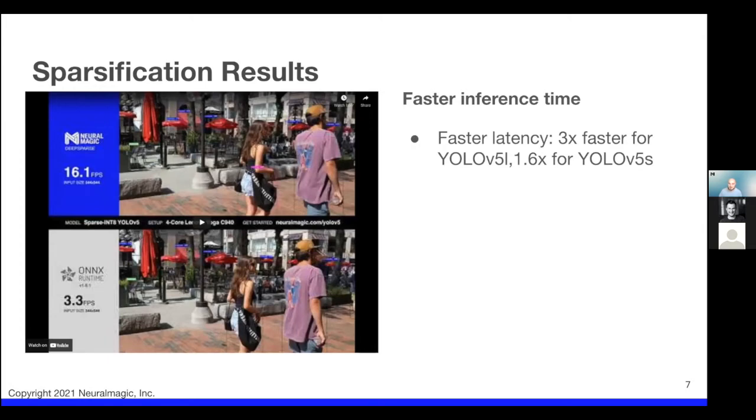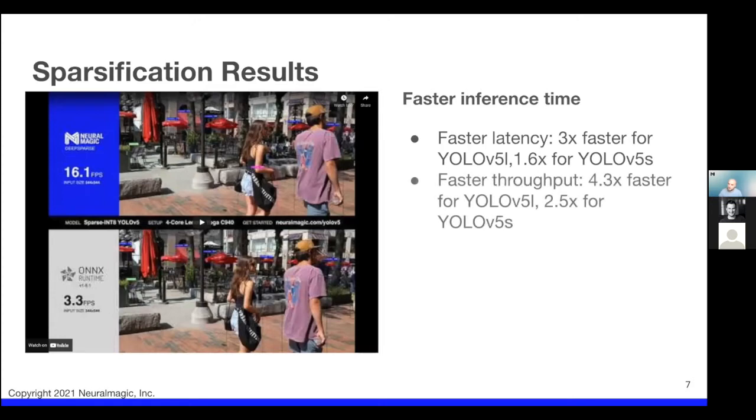deep sparse. Deep sparse is also optimized to run much faster for the dense models for YOLOv5 as well. So dense will do quite a bit over the top of Onyx runtime as well here. But our sparse results will get you even further. So comparing our sparse to our dense, we're 3x faster and 1.6x faster for YOLOv5S. For throughput, we're 4.3x faster for YOLOv5L and 2.5x faster for YOLOv5S.